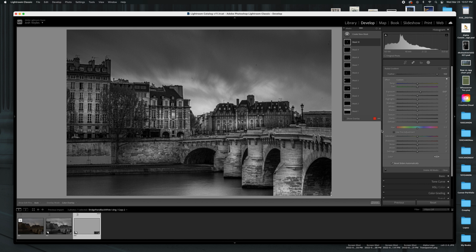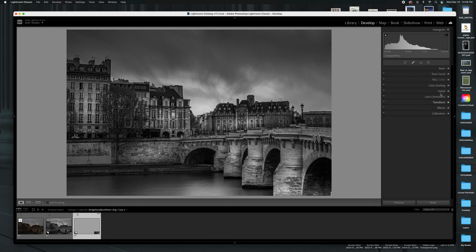If your mask is only affecting the area outside of the circle instead of on the inside, then just check this little box right here that says invert. Okay, and that should fix it for you. All right, I'm done. I'm going to click close. So now all my masks are inside of there. I can get back to them if I want to.